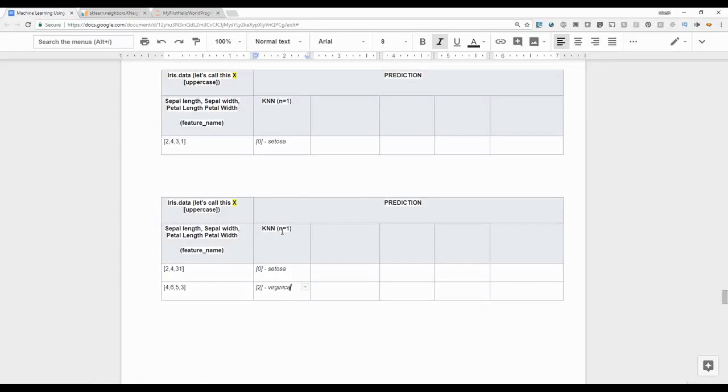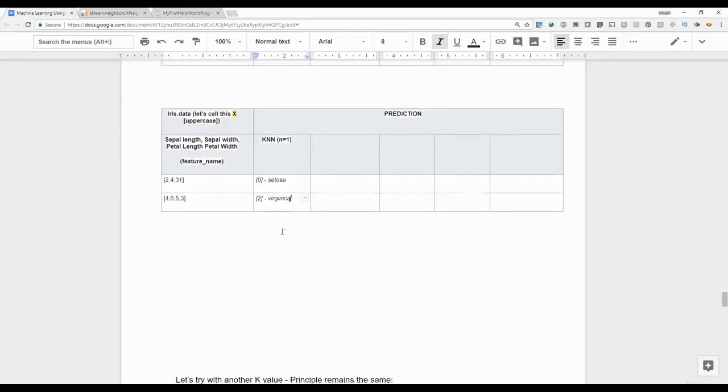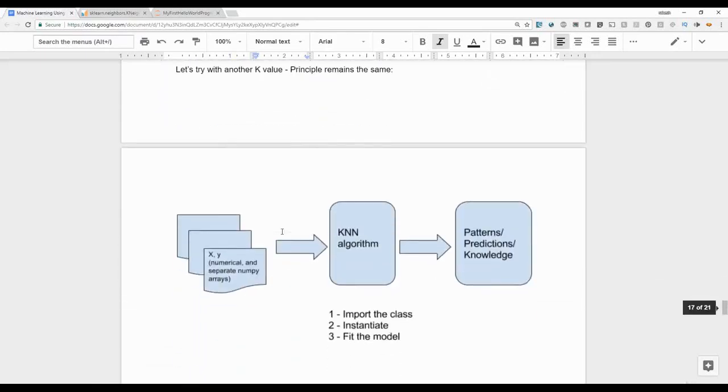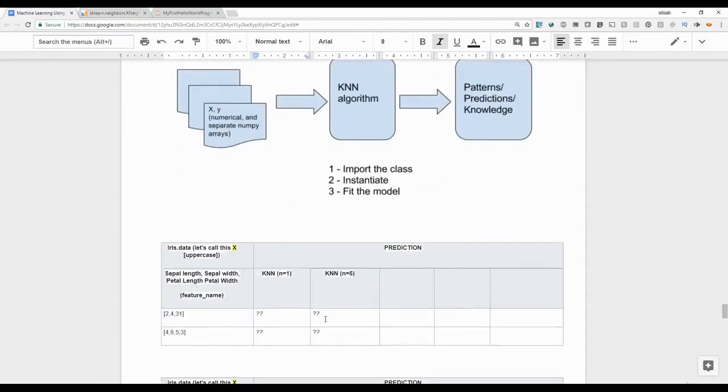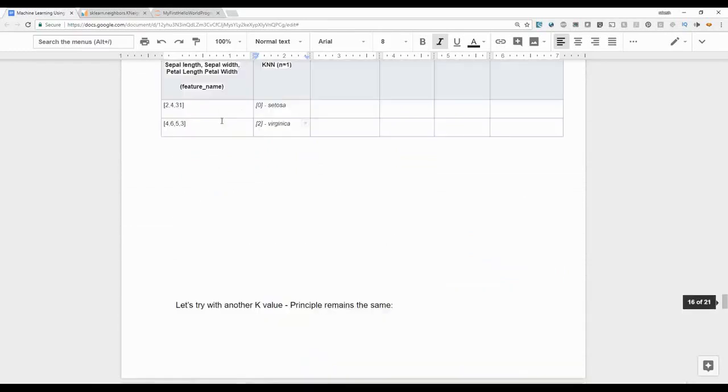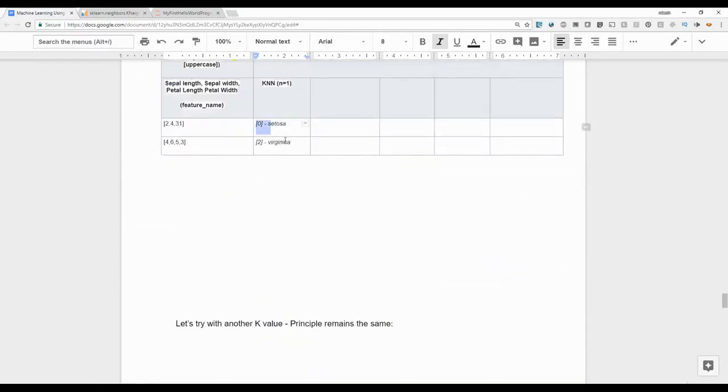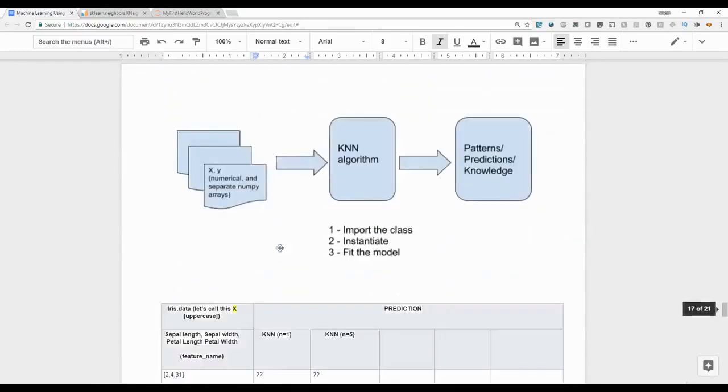Before we go any further, I would like to also tell you that we used knn equal to 1. What will happen if I have to use knn equal to 5? We know the values of 1, so let us just copy that.